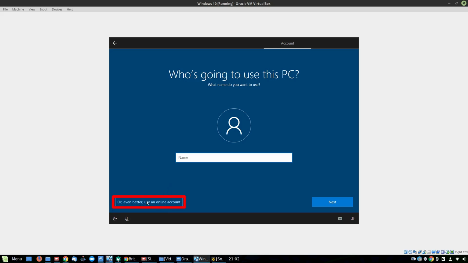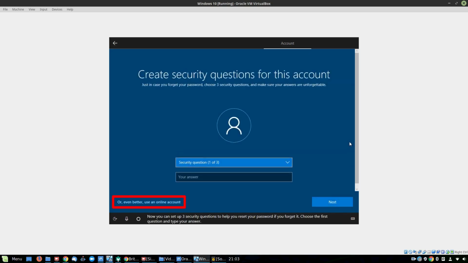Or even better, use an online account. So they just keep throwing that in your face. So, yep, that's me. Okay, now type a password for your account. And one more time to make sure we've got it right. So they're not short of advertising their online account, are they? It's there as well. Now you can set up 3 security questions to help you reset your password if you forget it. Choose the first question and type your answer.